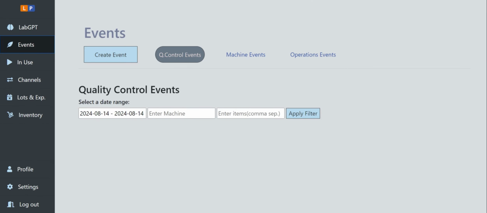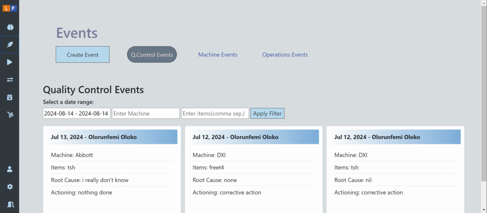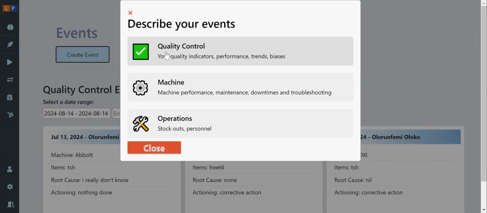Events is just tracking what's happening in the laboratory as you're going on. So you have a QC event, QC failure. You can simply enter the date, the event that happened, and so on. All you have to do is create events. You have quality control, machine, and operations. Quality control has to do with your quality control, obviously. Machine has to do with your machines. Operations covers stock out and the like.